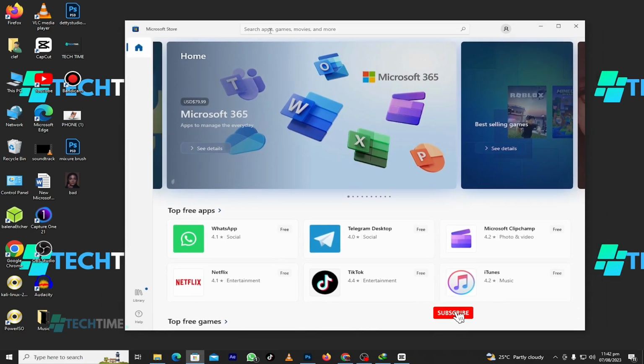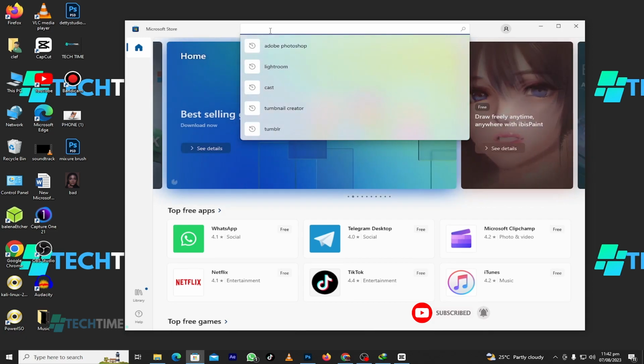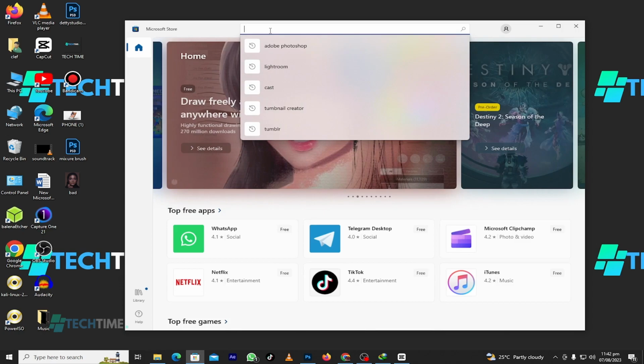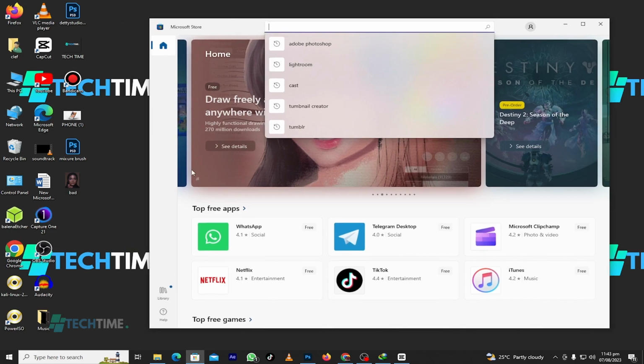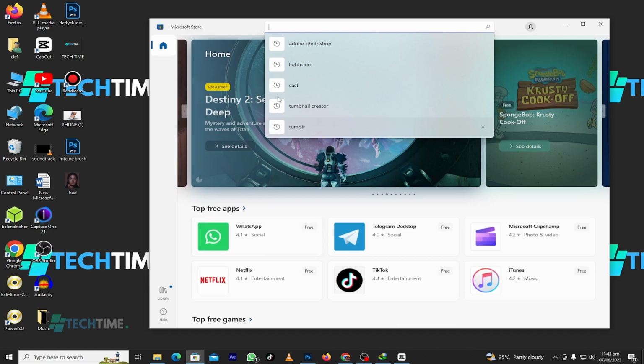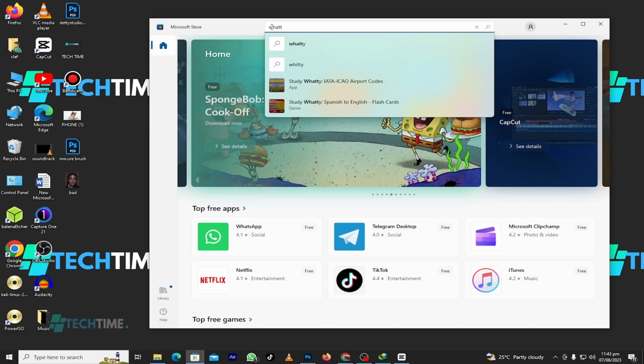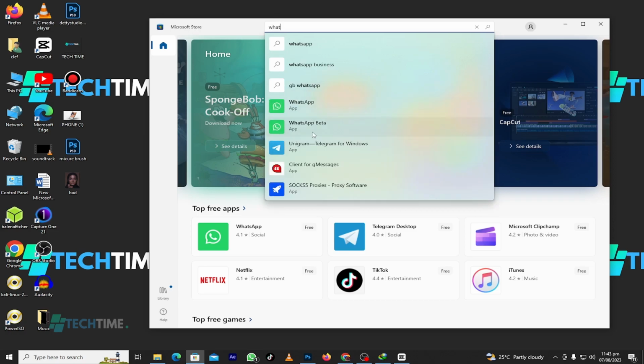If you want to download anything on your Windows, you can open Microsoft Store and make sure you have the updated version of Windows so that you can download from the Microsoft Store. Now when you open the Microsoft Store, you can see WhatsApp here. WhatsApp is here, but in case you don't find it, come to the search bar and type in WhatsApp. So you can see WhatsApp here.